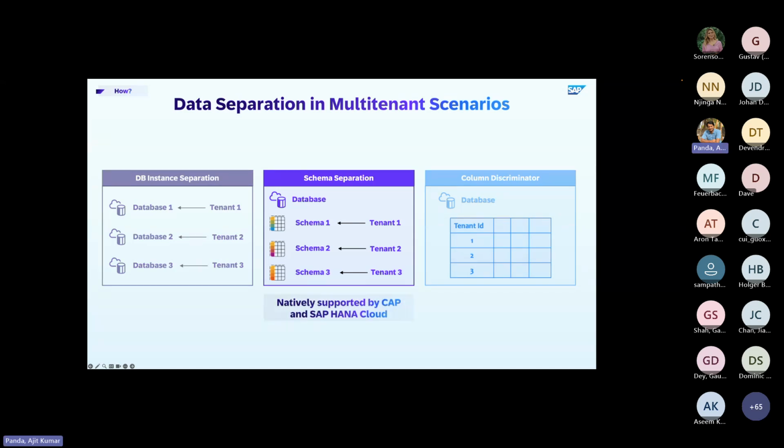And this is natively supported by CAP and SAP HANA Cloud. I will talk about how it helps a little bit in the next slide, right? How an HDI container can be created for each of these customers. So in terms of cost, you're still working with a single SAP HANA Cloud instance or a single database instance. So it definitely reduces the cost compared to DB instance separation. Because you're using a different schema or an HDI container for each of these customers, your data is completely separated from each other, right?